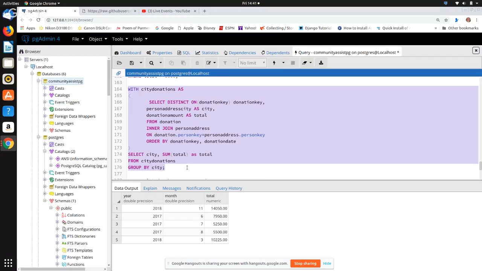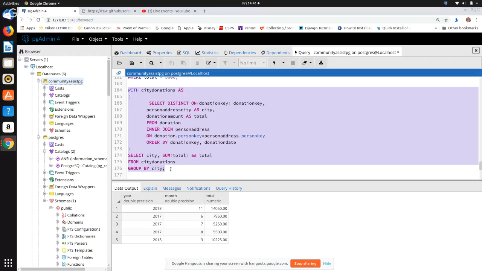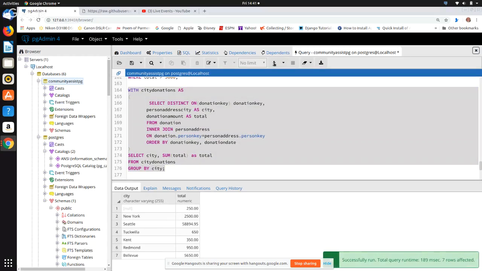But the effect of this is that it will give us the correct total. It'll ignore duplicates and it'll give us the correct total of loans. We do the query first in the with city donations as in order to eliminate those duplicates, and then we can sum them on the outer query and get the correct totals.